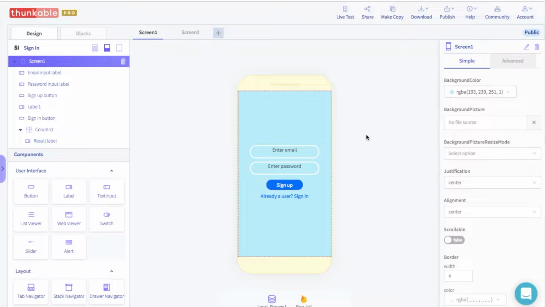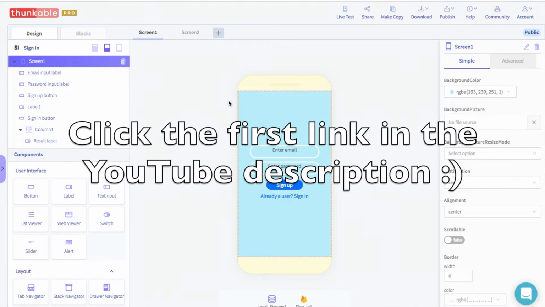To get the sign-in screen to work, you will need to set up a Firebase account. And don't worry about it now, it's pretty easy to figure out and we'll get to that in a little bit. To open up the app project directly on your own account, just click the first link below this video.